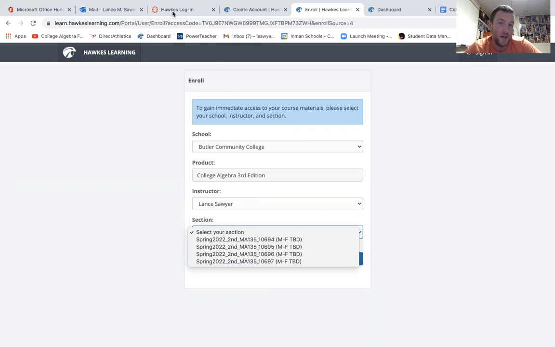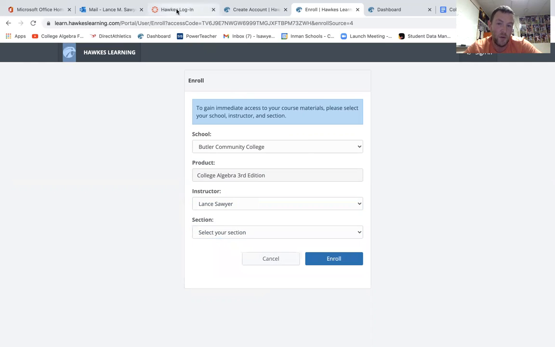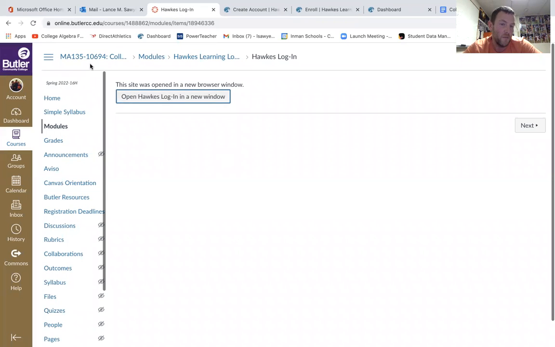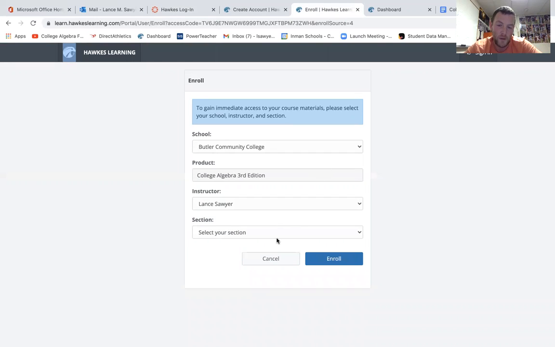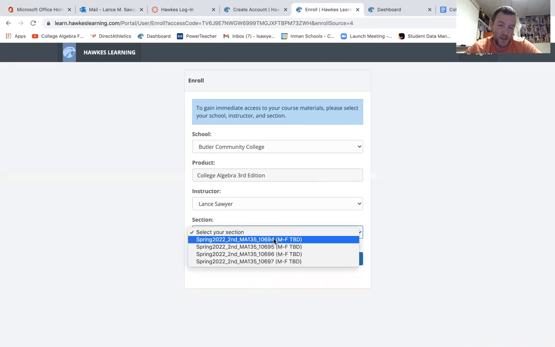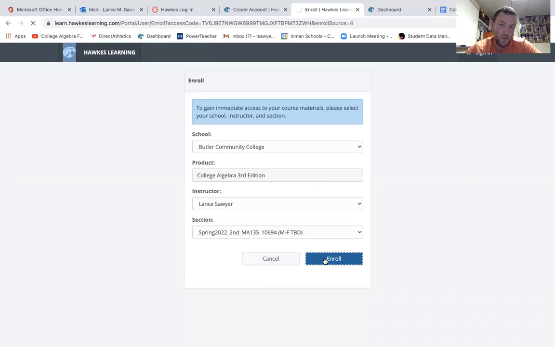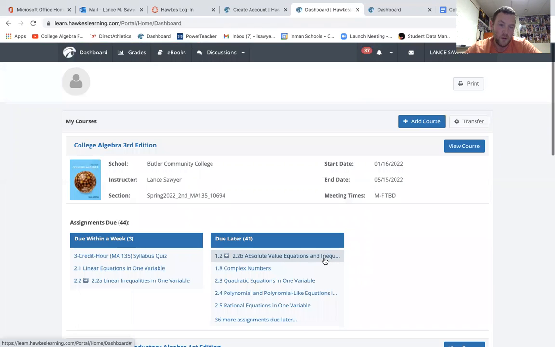And again, that is on the Canvas. So if you go back to Canvas, the one you are on, this one is 10-694. Yours might be different. So if you're not in Hope or White City, it'll be a different number. So make sure you pick the correct number. So let's say I'm in 10-694 and then hit enroll. And then it'll give you the course and we can go ahead and get started.